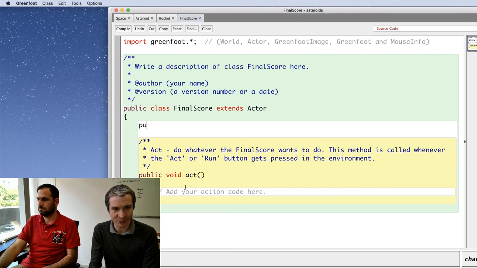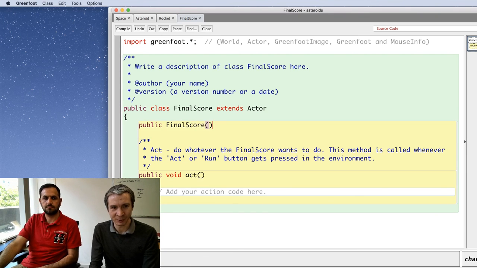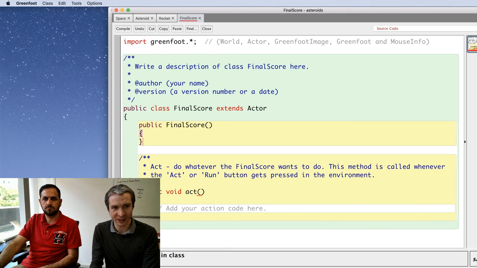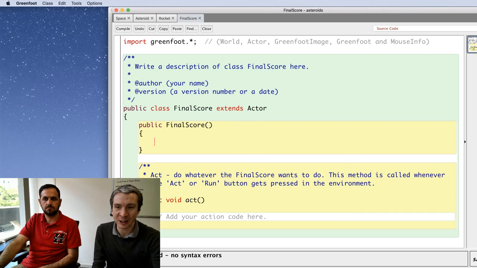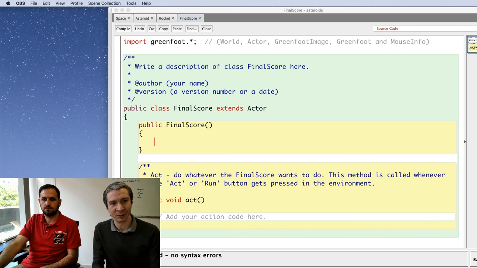So what we're going to do is write a constructor up here. If you remember, the way you do a constructor in Java is it looks a lot like a method, but it has no return type, and the name is the same as the class name. So as you can see, the constructor name here is FinalScore, which matches the class name FinalScore just up above. Then within this, we want to, as I say, programmatically change the image.